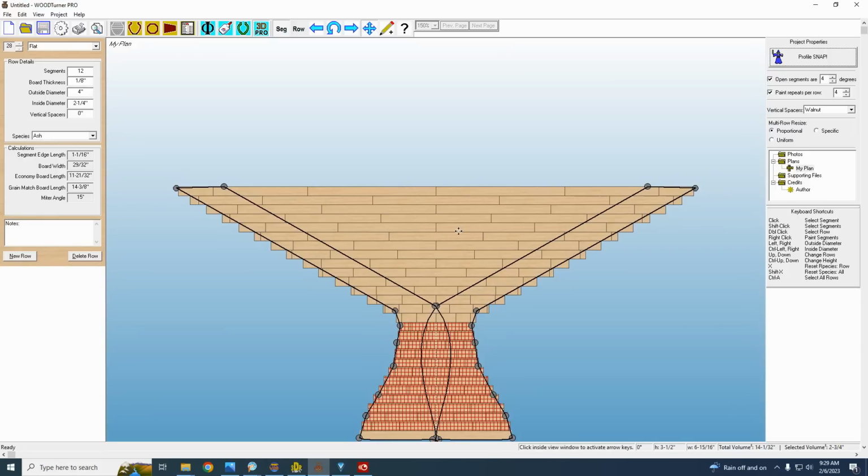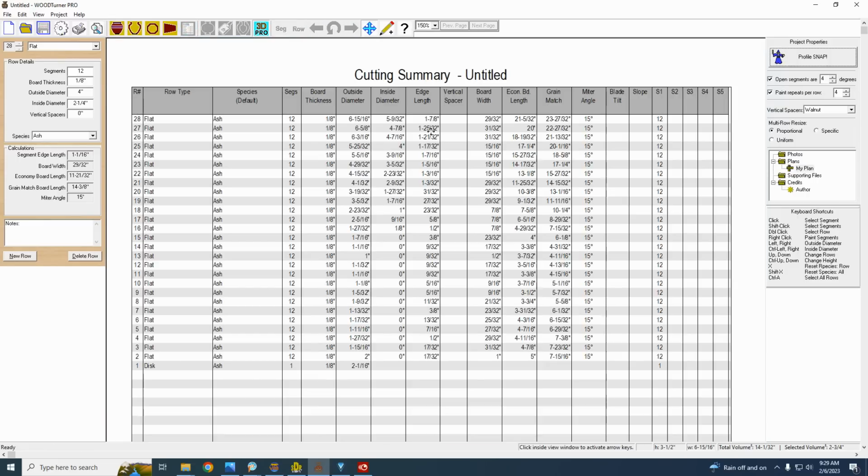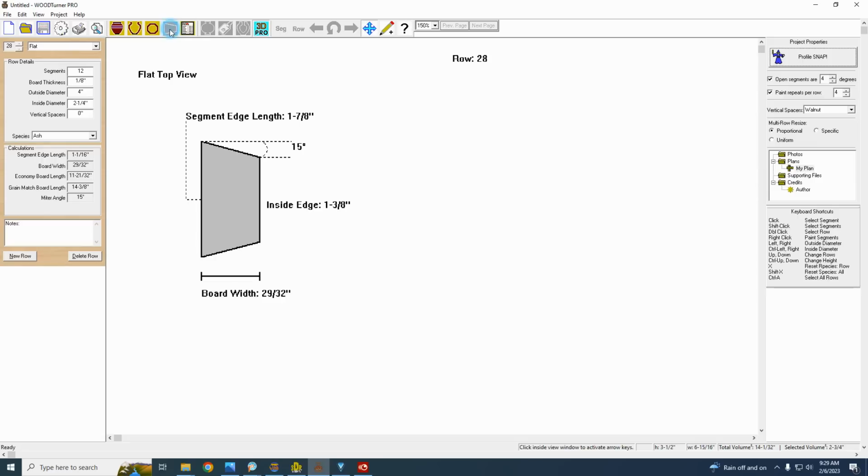So pretty basic, not too hard to do. This program here is so smart. If I didn't want to calculate each one of these sizes, I've got a spreadsheet right here. Every ring tells the outside diameter, inside diameter, and the edge length that you cut your segment. This is what that looks like. Here's that segment on that top row. It's 1 7/8 long. The board is 29/32 wide.